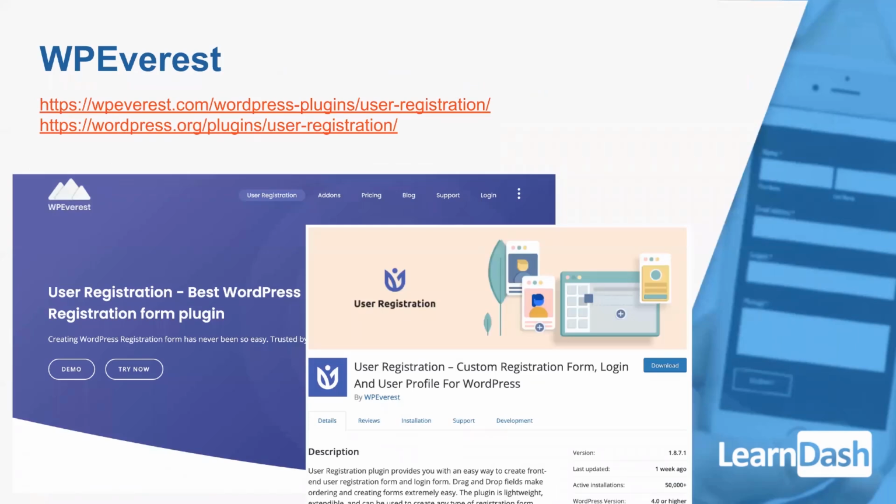This WP Everest also has a user registration system. They have 2 tiers. Their free version will let you make registration forms. Their lower paid tier lets you sync with WooCommerce. Their higher paid tier lets you sync with LearnDash. I have not used this plugin, but several members of our community have. I have not heard anyone directly complain about it, and it's highly recommended.